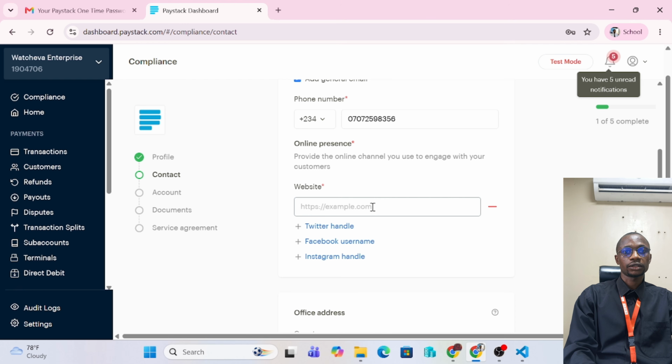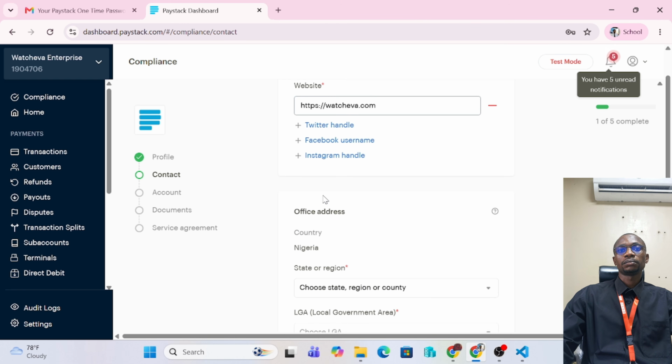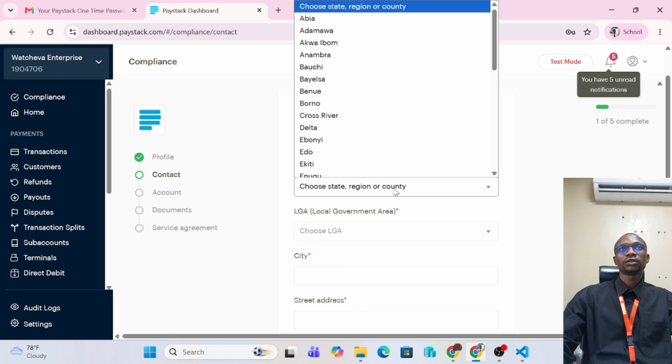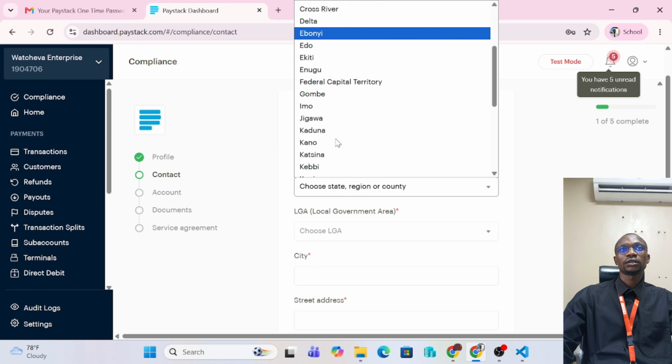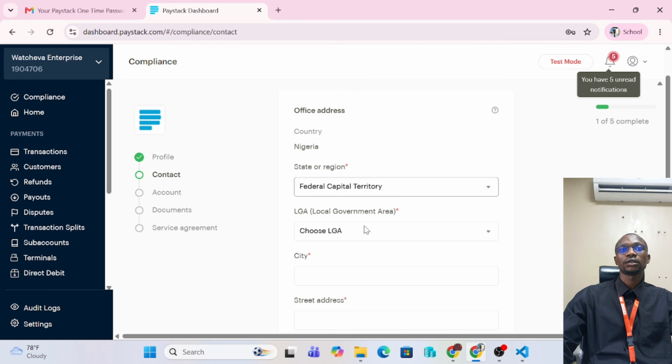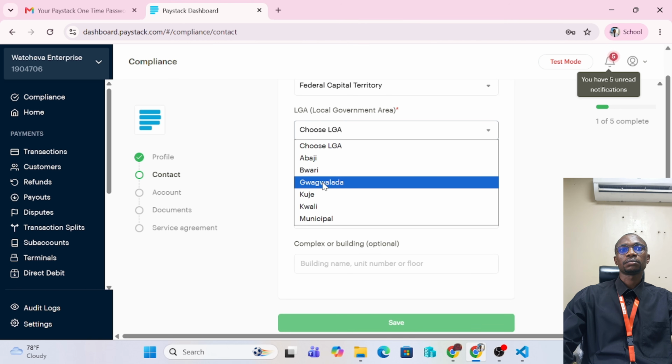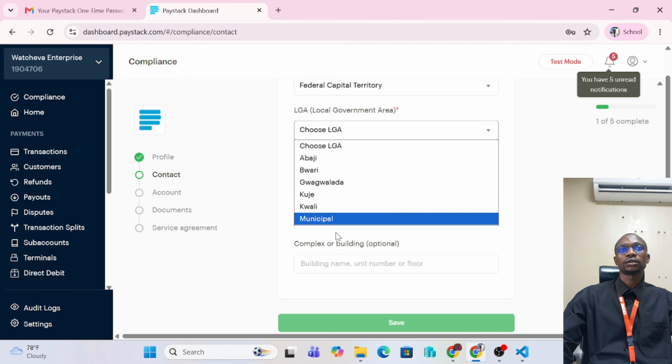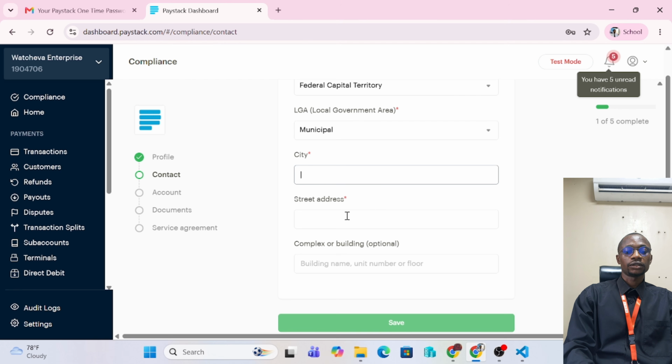So I'm just going to add https whichever.com. That's mine. Then you select country. I'm in the FCT. So let's pick a capital territory. Okay, let's use this. I live in FHA Dubai. Let's go back.